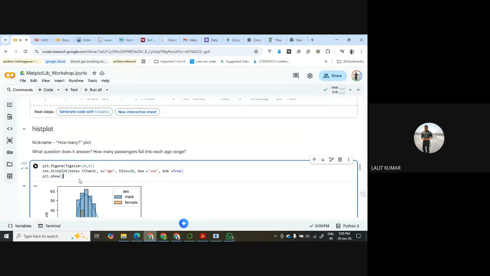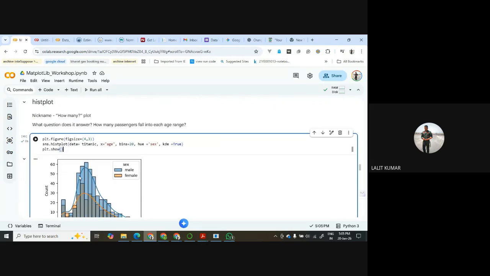So you see here, for this I'm plotting a figure, plt.figure. I'm passing the argument figsize as 4,3. And now I pass data as titanic, which just now I downloaded. I'm passing the x, so I want to plot the age count. Bins, I'm passing 20. I'm giving hue. Yesterday we had discussed hue. So for hue, I'm passing sex. For kde, I'm passing true to see this line. And let's see how it looks.